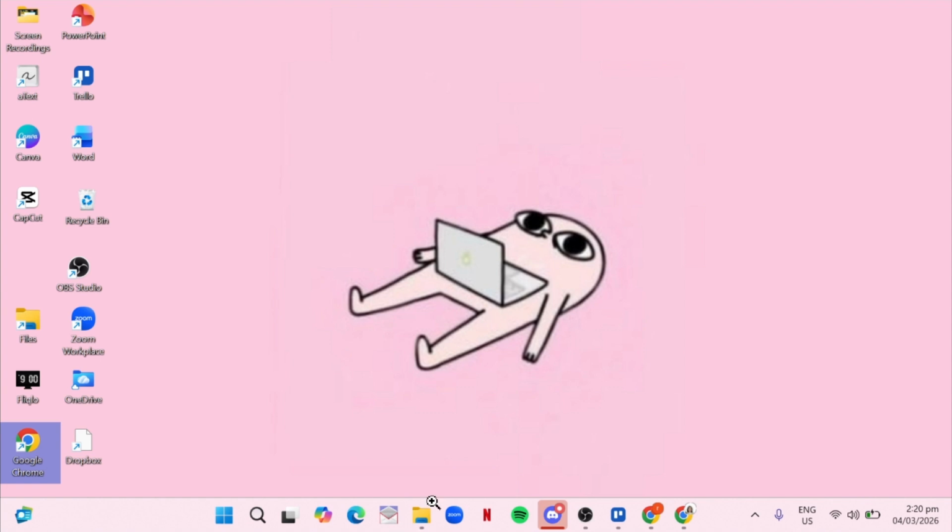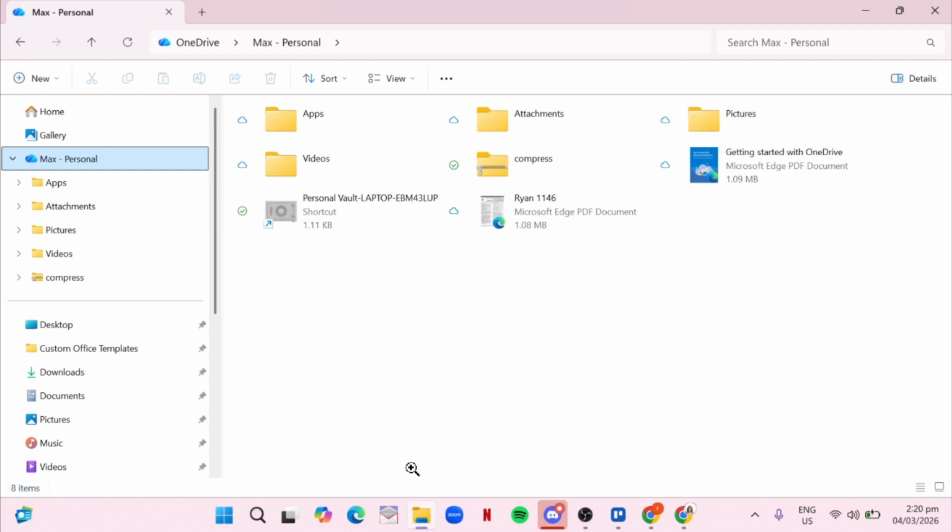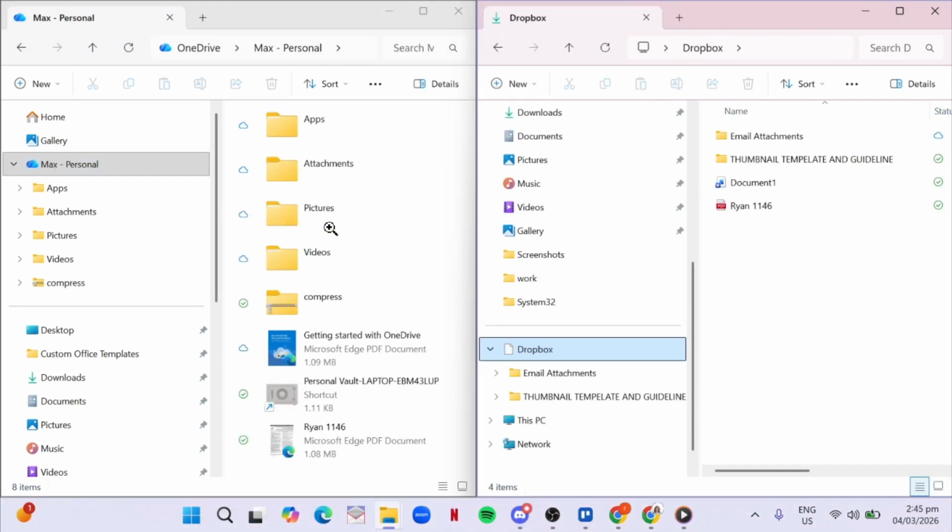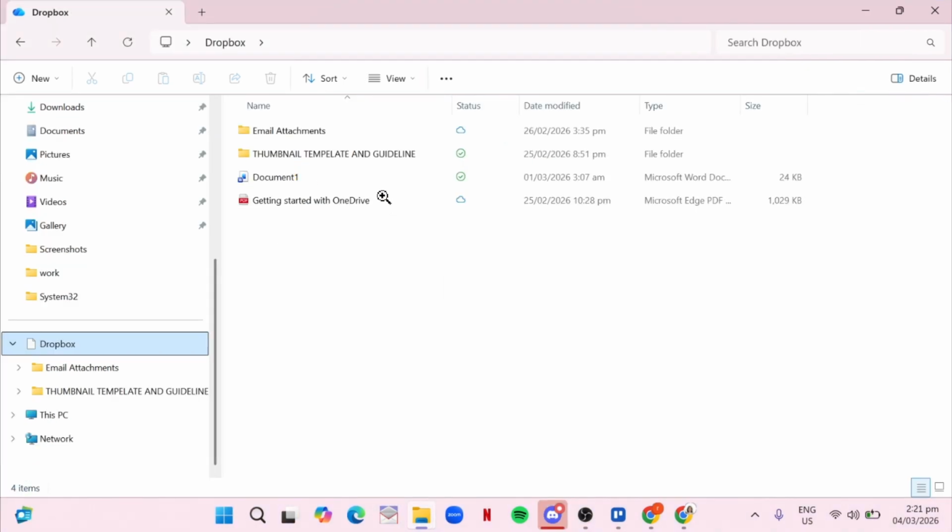Now, start by opening your file manager. On Windows, that's File Explorer. On a Mac, it would be Finder. Once that's open, locate your OneDrive folder or whichever cloud storage folder you're moving files from. You'll usually find it in the sidebar or under your user directory with a name clearly labeled by the service. Next, open your Dropbox folder. Again, this should appear in the same general area in your file manager.